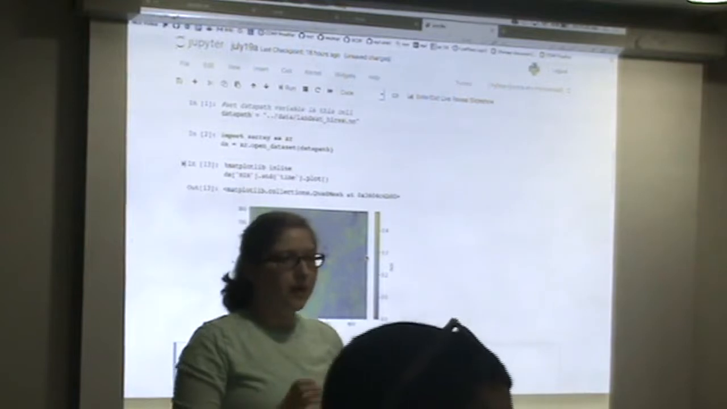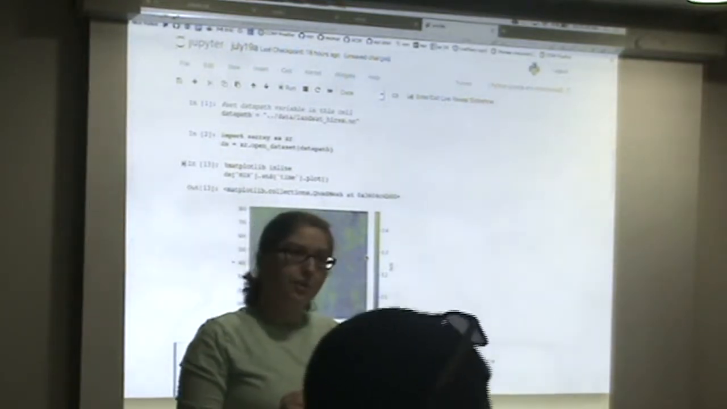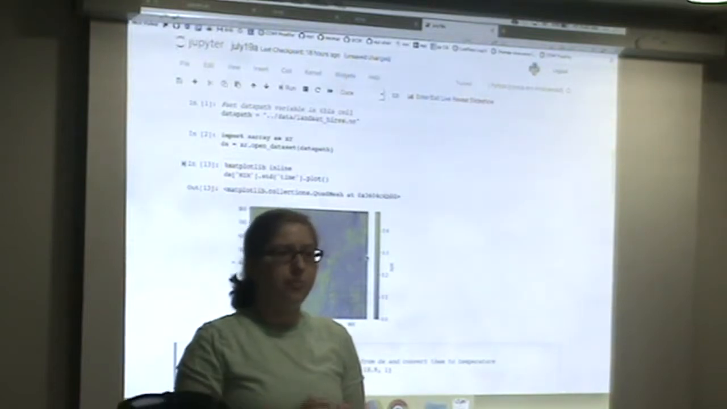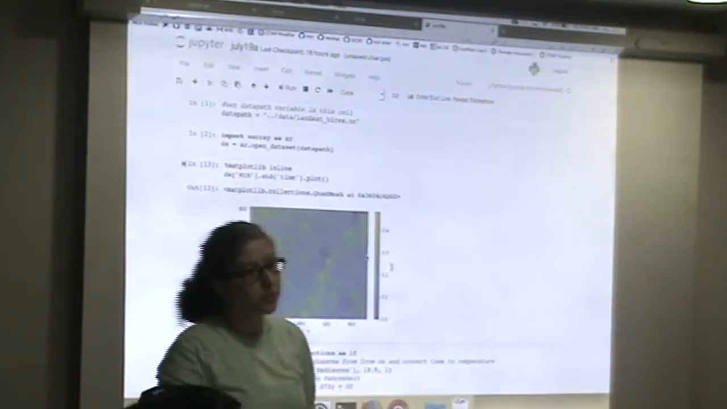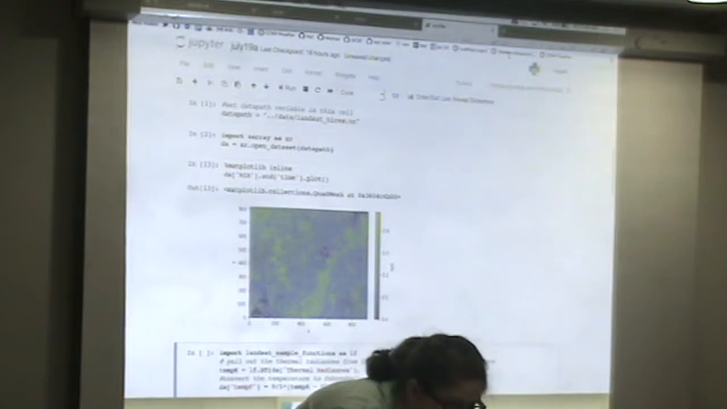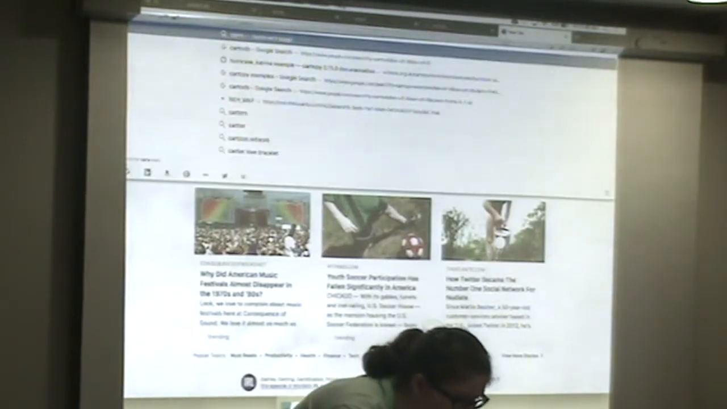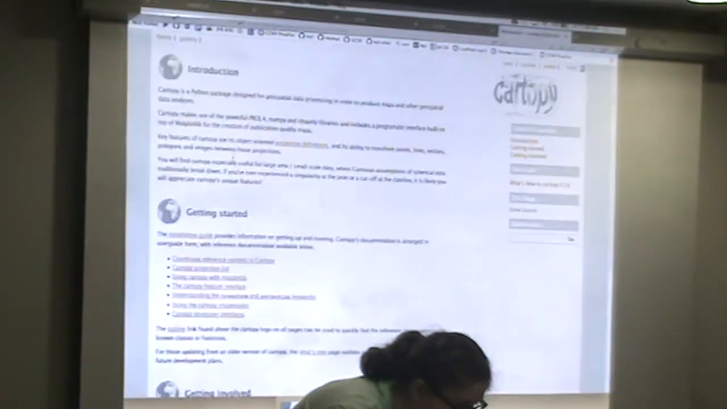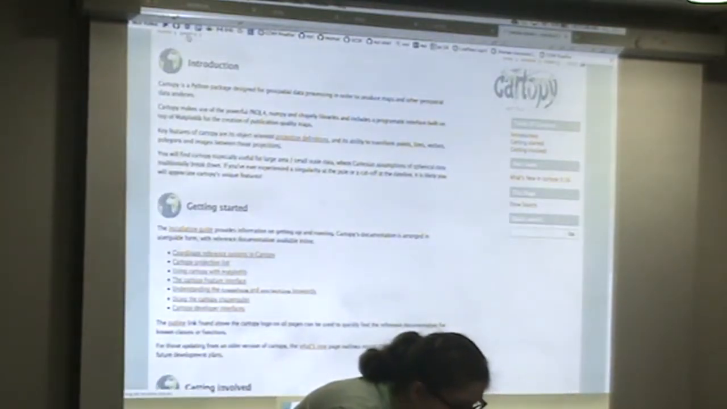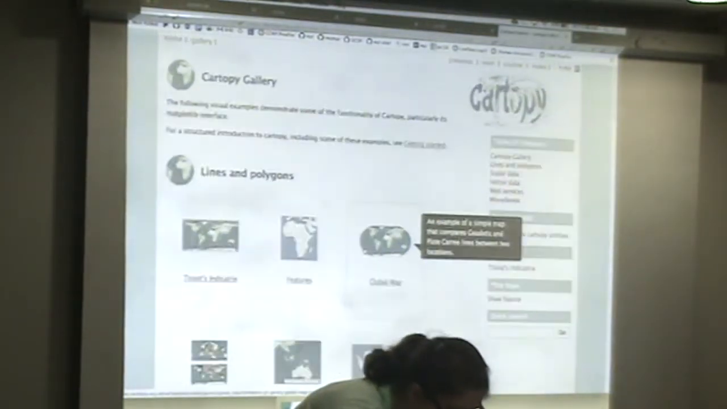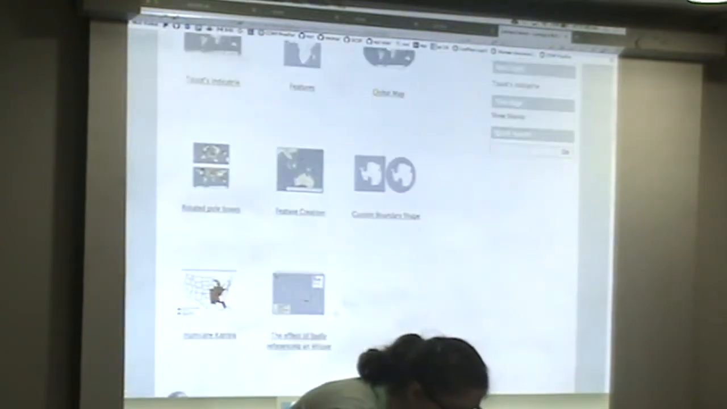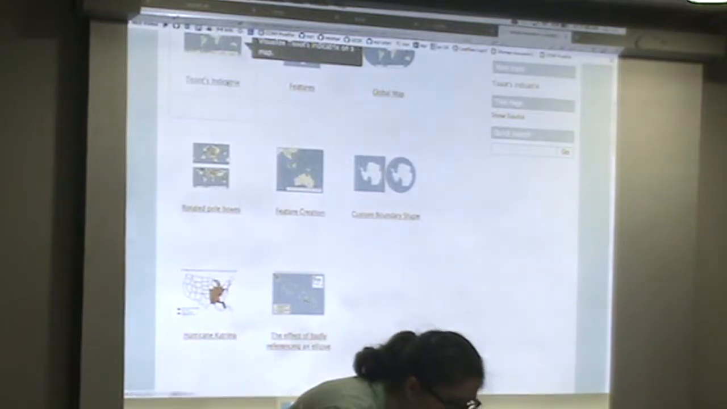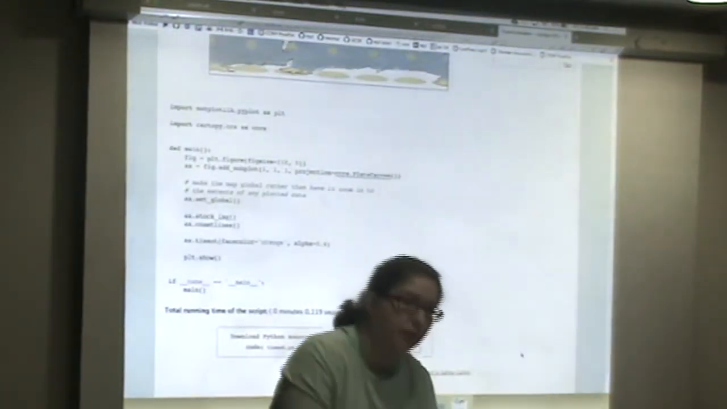The thing is with Python, it depends which plotting library you use for the mapping. If you use Cartopy or if you use Basemap. Cartopy is what you should be using, and I don't have a live example of that, so I'm going to just show you. Cartopy plotting tends to look like this.